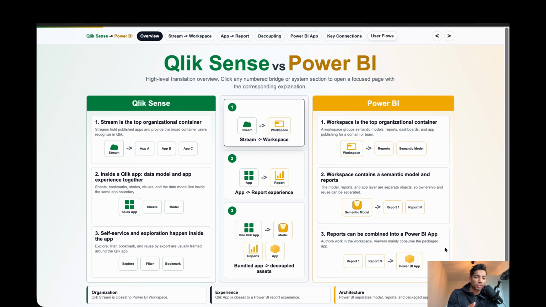Going from QlikSense to Power BI, what are the differences? How does Power BI look compared to Qlik? How do you translate your Qlik terms into Power BI, right? If you're migrating from QlikSense to Power BI, it becomes easier for you to understand.